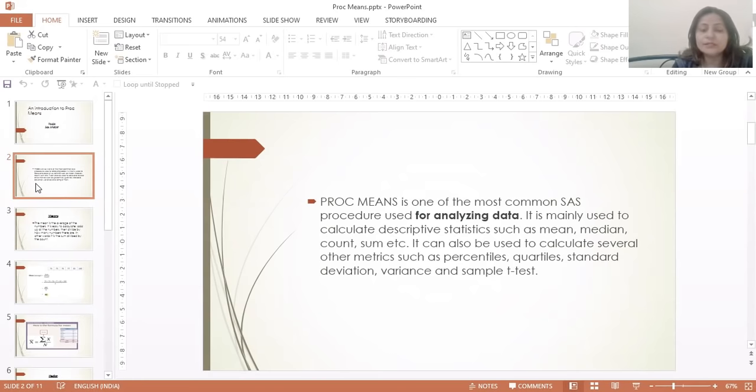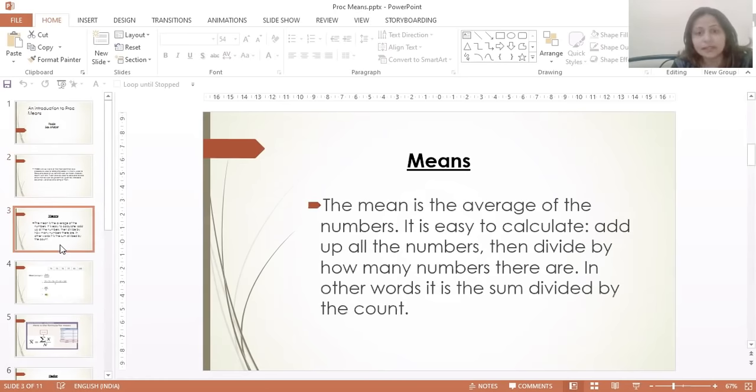Proc means is one of the most common SAS procedures used for analyzing data. It is mainly used to calculate descriptive statistics such as mean, median, count, sum, etc. It can also be used to calculate several other metrics such as percentiles, quartiles, standard deviation, variance, and sample details. So let's understand what the mean is.